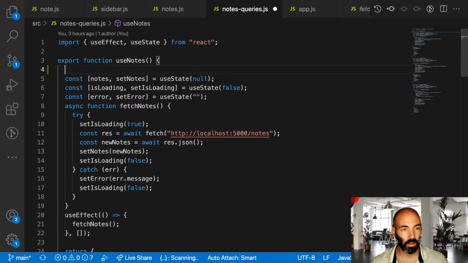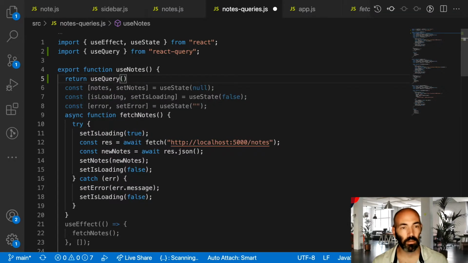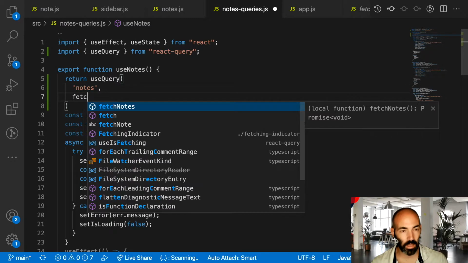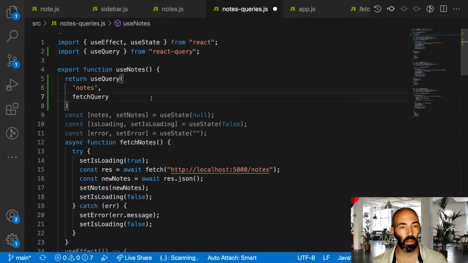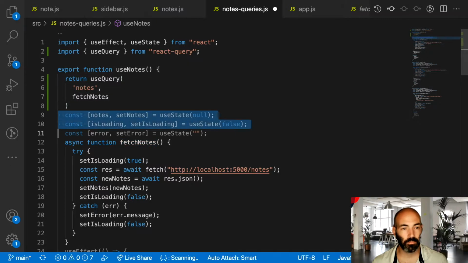So to use a query, you probably guessed, we use useQuery. Now useQuery gets two parameters. The first one is the cache key. This will be used by ReactQuery to know that if we make this call twice, it's the same query and it can use the cache. The second parameter is the actual function, fetchNodes, that does the actual fetching from the server.